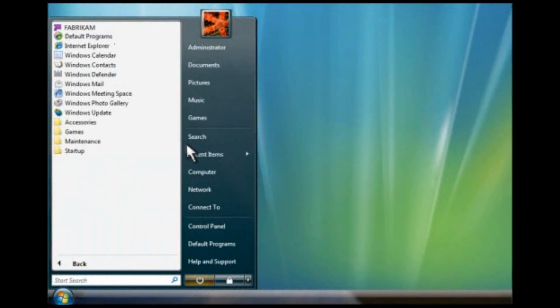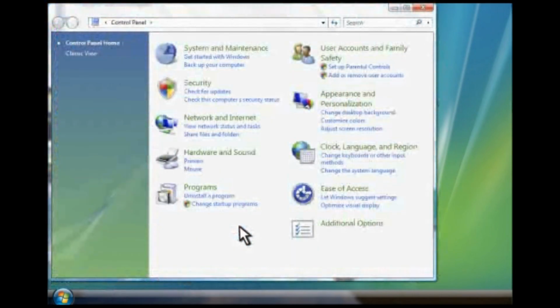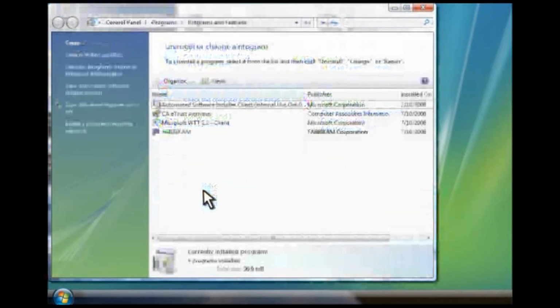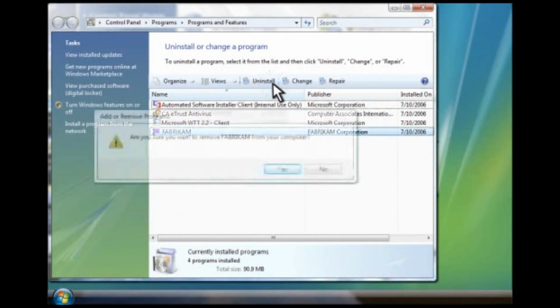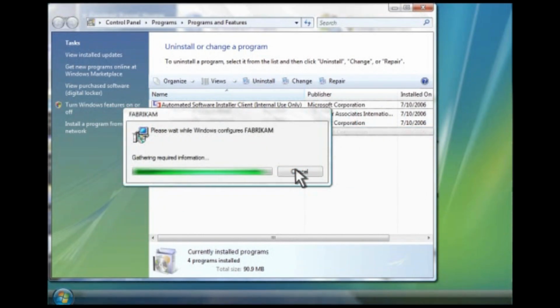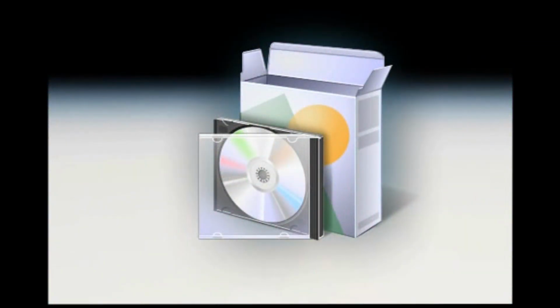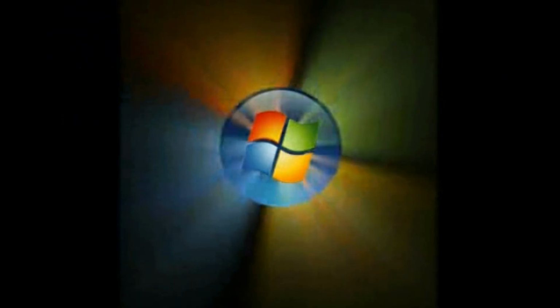And if you want to remove a program, you can uninstall it. In the Control Panel, you click Uninstall a program. Click the program you want to remove, and then click Uninstall. Windows removes the program from your computer. And those are the basics for working with the programs on your computer.